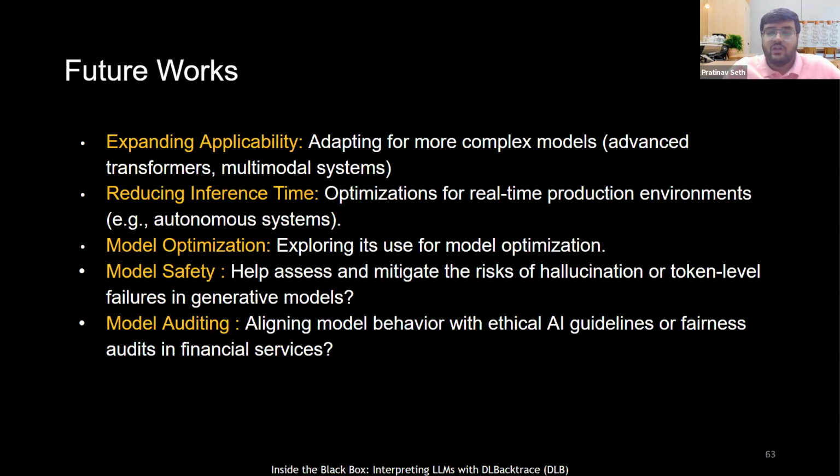So how do you use it to actually help your model, and how can you use it for safety and auditing, especially? How can you use these models to understand if there is a certain spike in relevance value or explanation of certain layers, and can it lead to hallucination or failures? That is something we are studying right now. And lastly is model auditing. Can we use these values to ensure that your model is ethical and aligned, especially for financial services? Those are the few areas we are working on right now, and we'll be sharing results soon.